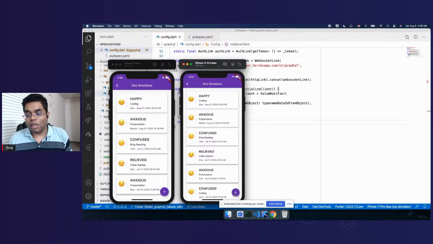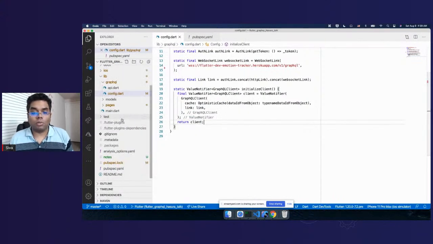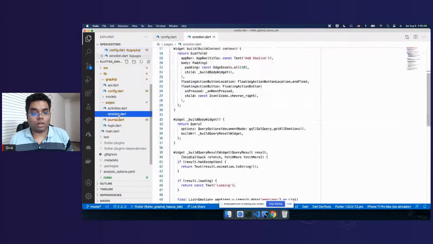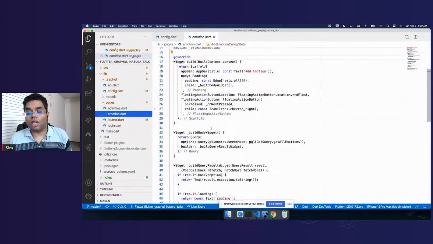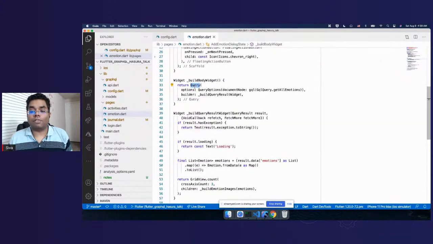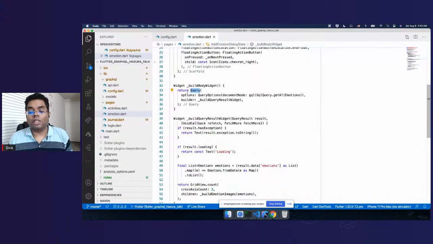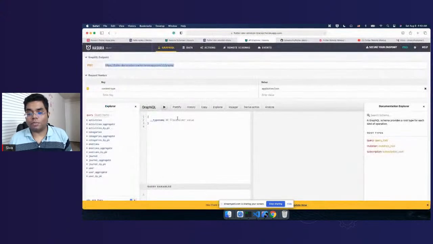demo screen here. Let's say I need to add the emotion, right? So let's see how I am pulling this emotion from the GraphQL server. Let's go to the emotion screen here in the pages, emotion.dart. To do that, I need to make a query, right? So here I have built this body widget and I am returning the query. This query is coming from the GraphQL package, right? In the query, I'm saying this is my query options, and you need to get all the emotions. And this query is nothing but the same query we can make in our GraphQL server here.